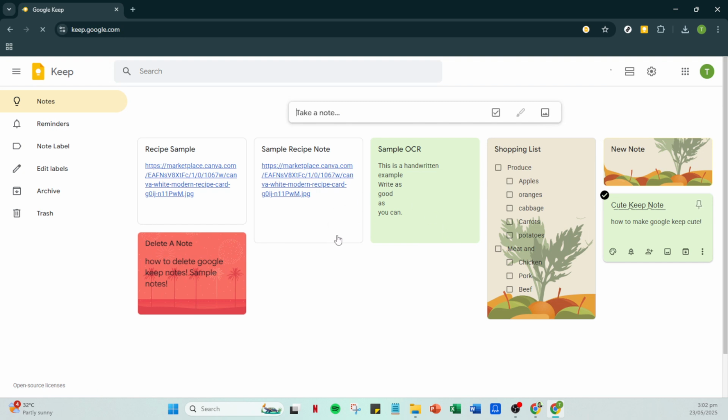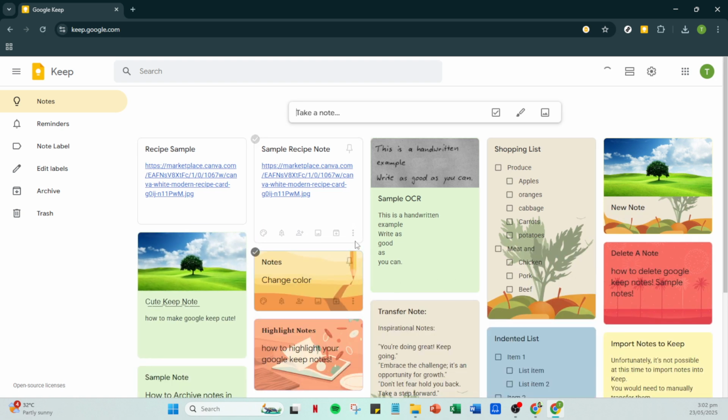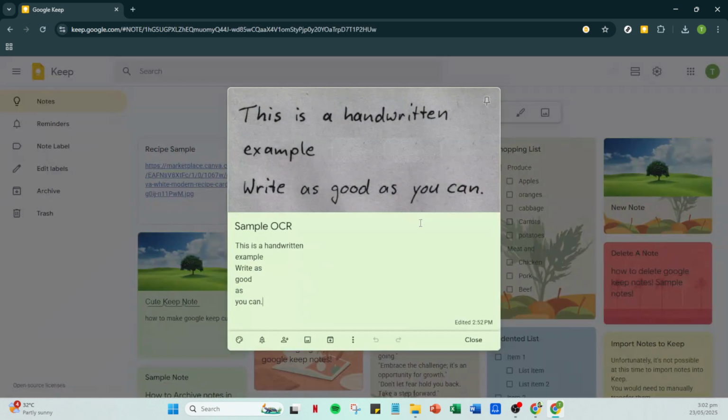Now, let's add some labels to organize these notes more effectively. Start by selecting the note you want to organize. Open it and look for the three dots located in the top right corner. These three dots are your key to more options, so give them a click. A menu will pop up, and here you want to select Add Label.